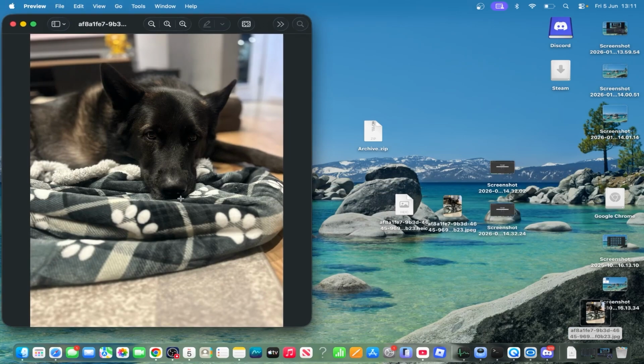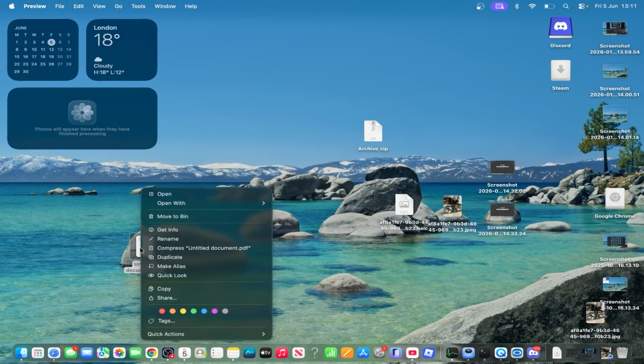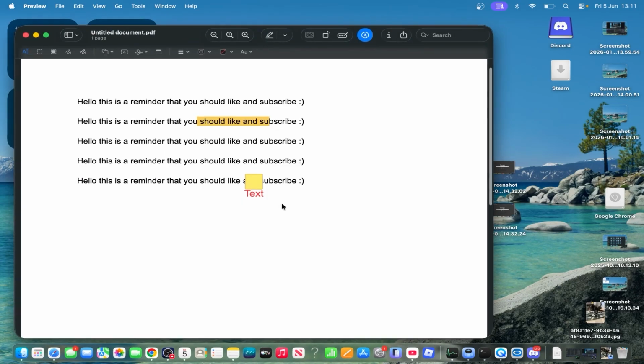Then once it's open, press Command A to highlight everything, and then Command C. That's going to basically copy it. Now I want to open up my PDF inside of Preview. So I'm going to right click it again, go to Open With, and then go over to Preview. Now just press Command V, and then that's it.